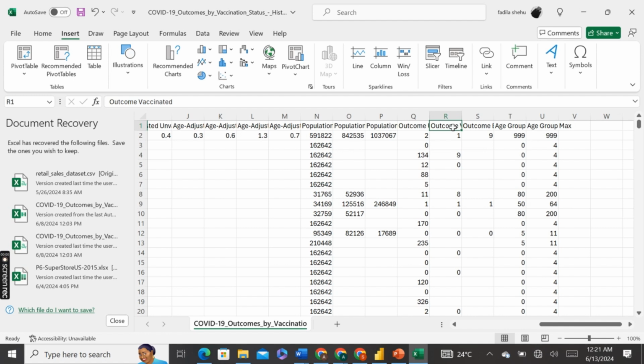Now with this, I can analyze the number of outcomes among unvaccinated individuals and the number of outcomes among vaccinated individuals. My outcome boosted is the number of individuals who received the booster dose and still experienced a specified outcome, which is in our first column. So this one is age group minimum and maximum. Your minimum is the minimum age for the age group, and your maximum is the maximum age for the age group. So this allows us to define the age range for each group, okay?